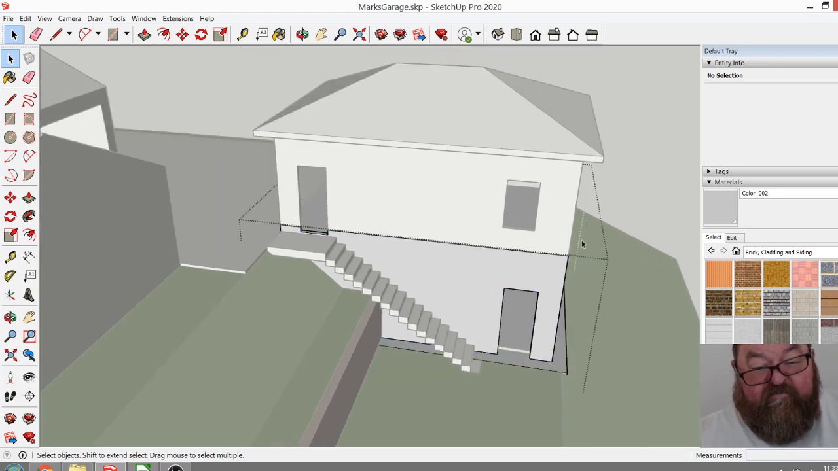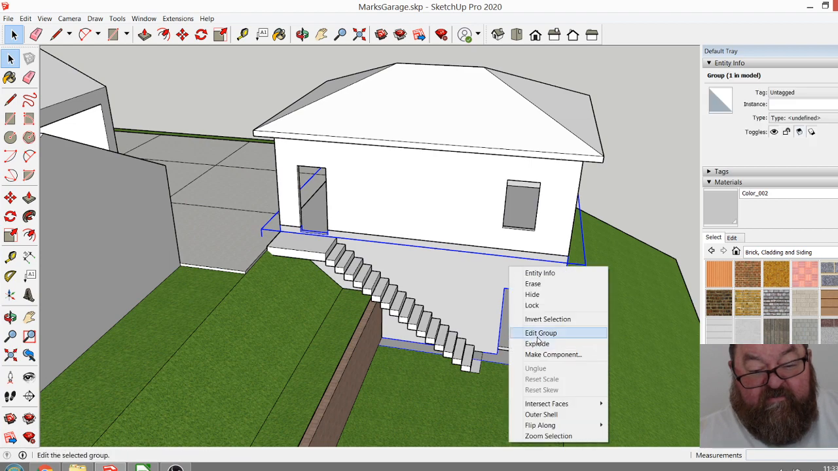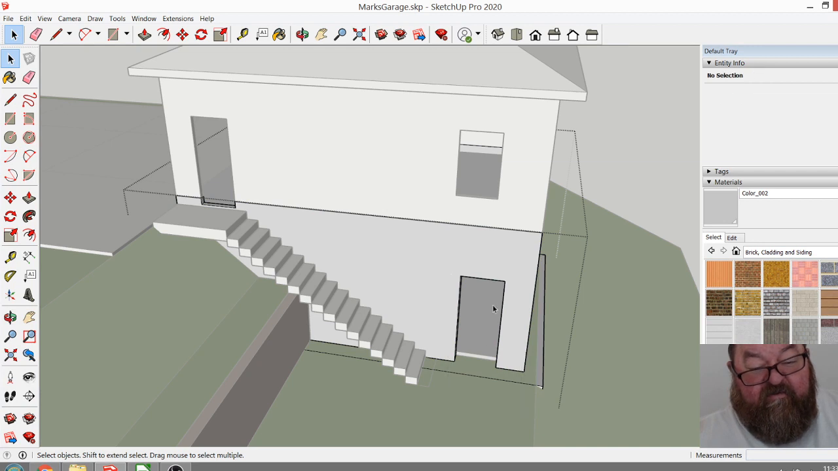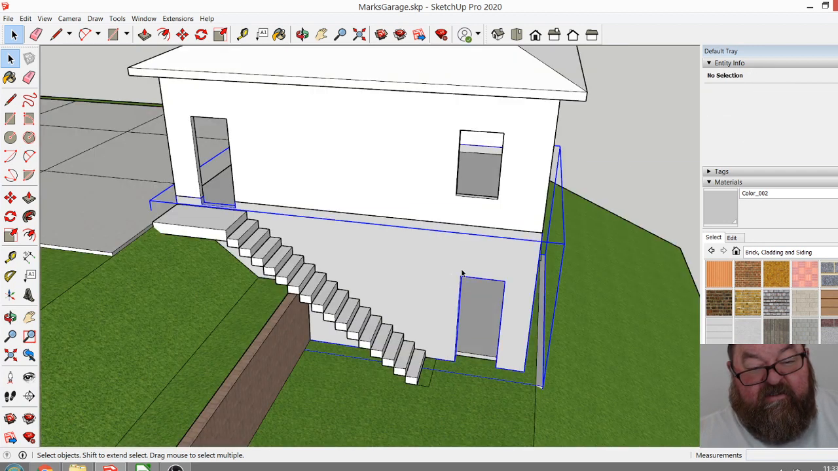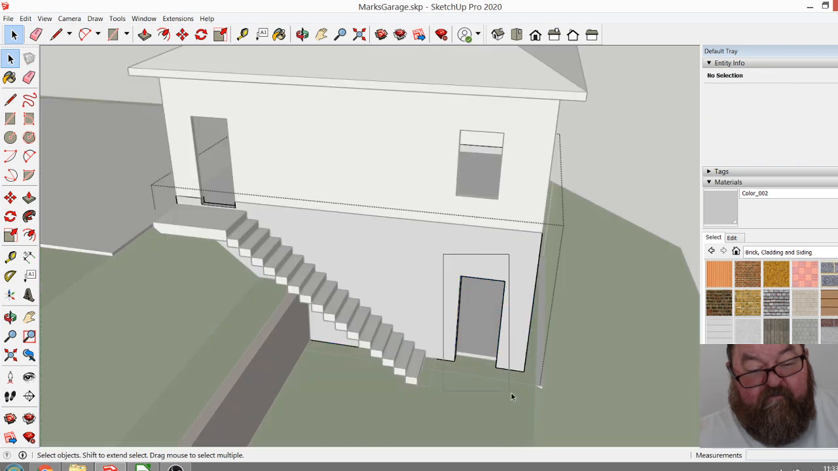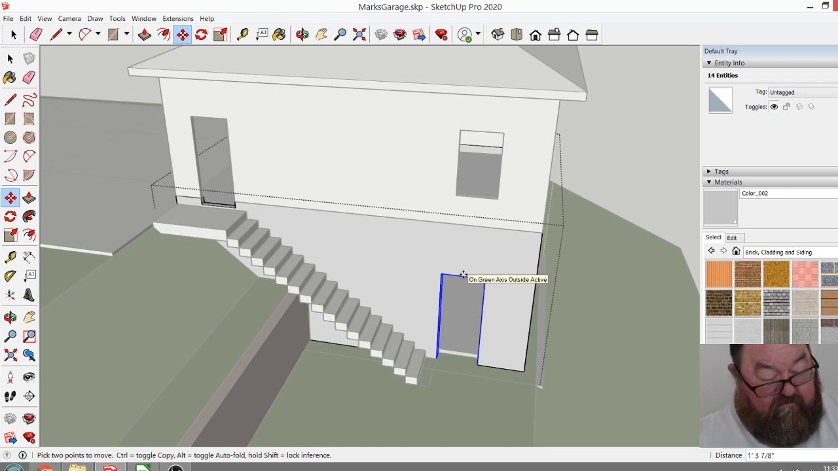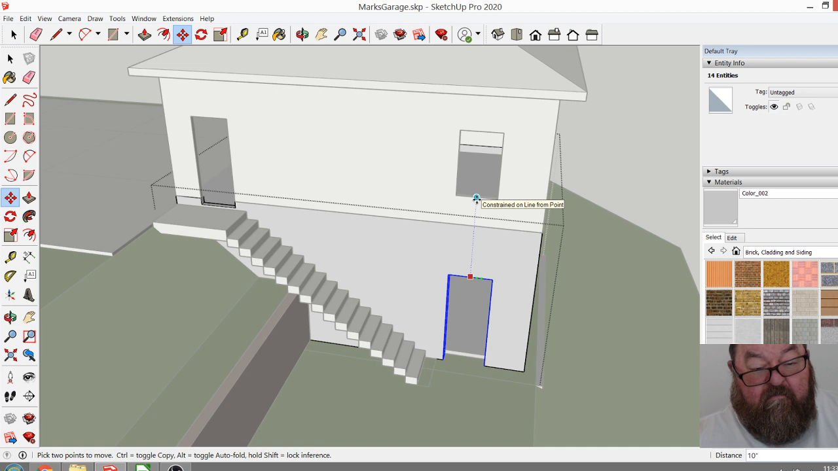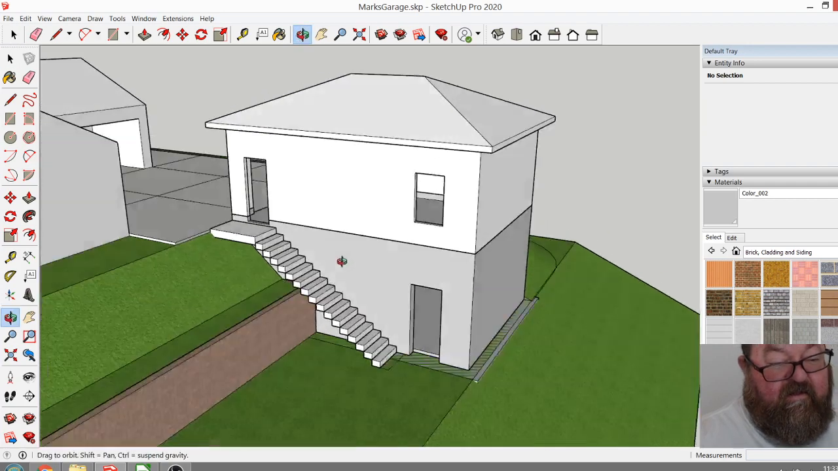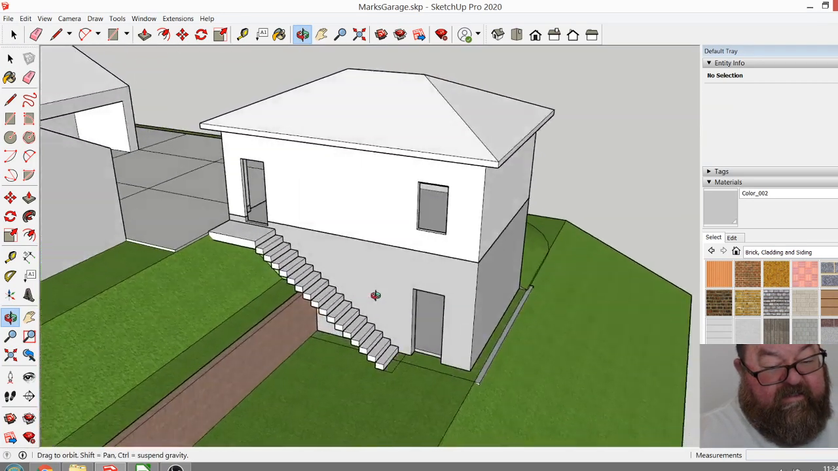I keep forgetting. Let's break up this group. It's about to drive me nuts. I keep having to double click on the walls. So I'm going to move this door over. There, and you can get by with that, I think. Yeah, I think that's what I would do.